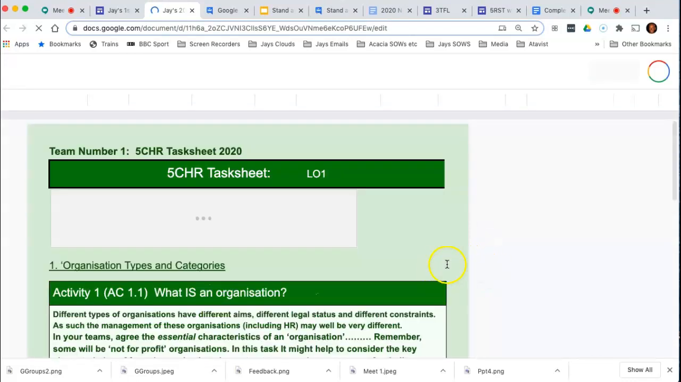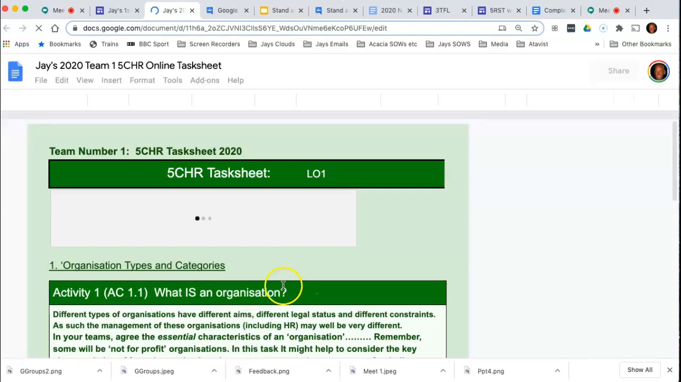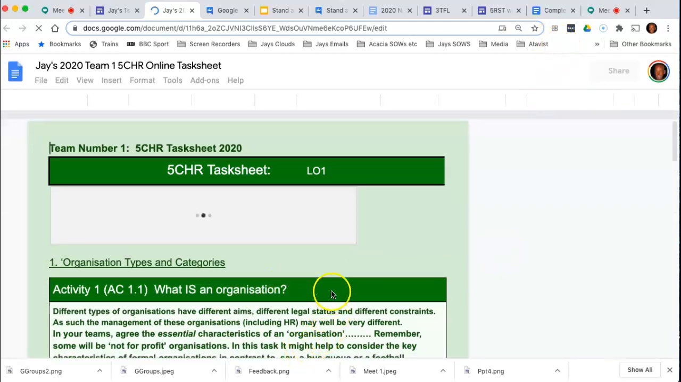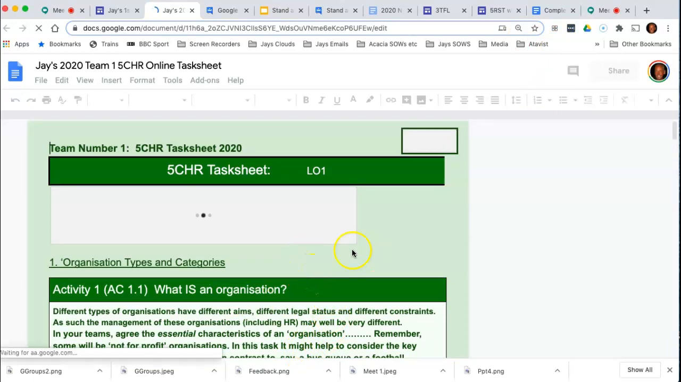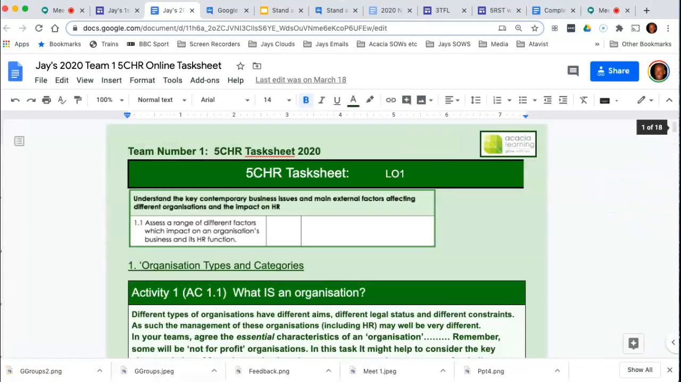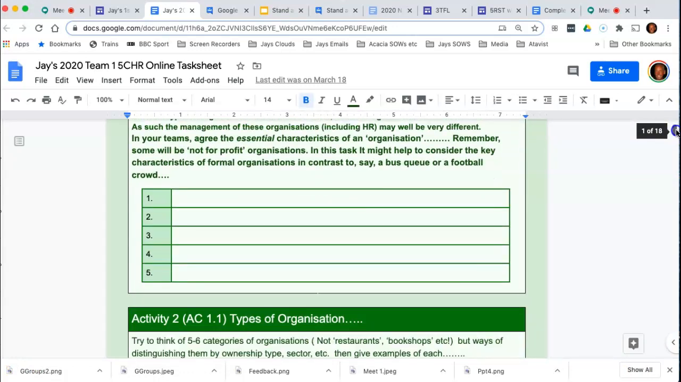There it is, just coming now. And provided we've shared that document, then students will be able to input into that document as a team. So here is the task sheet, and I'll just scroll down and you can see that we can begin to input ideas into the task sheet. And I can visit each team's task sheet to help them along the way with comments and suggestions, either in the comment box or verbally via the Google Meet.